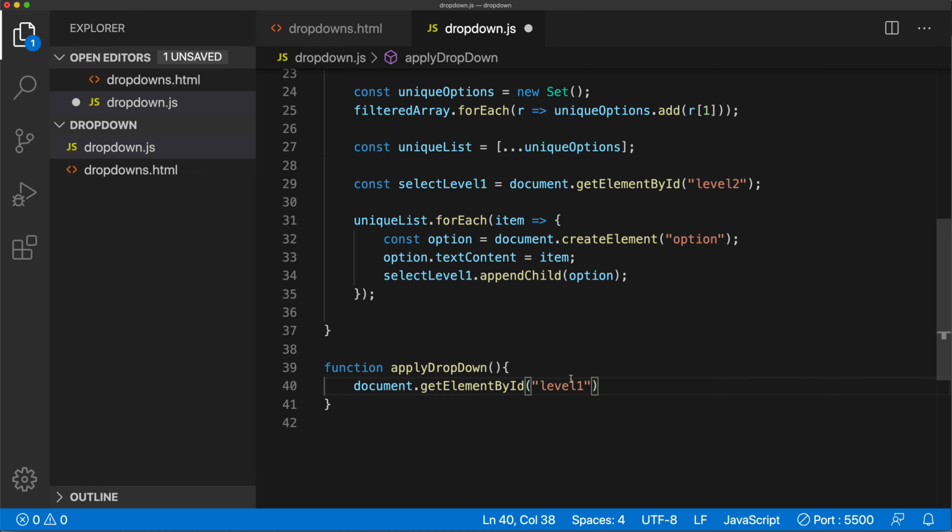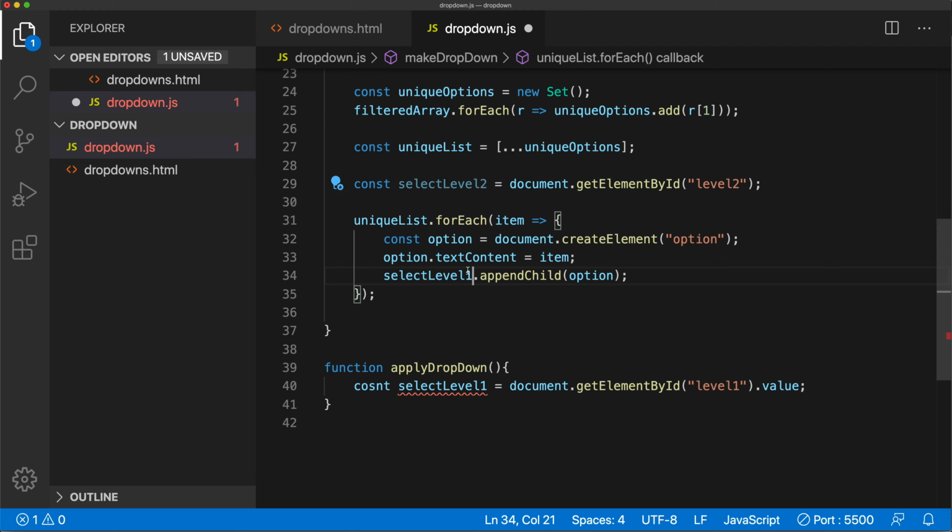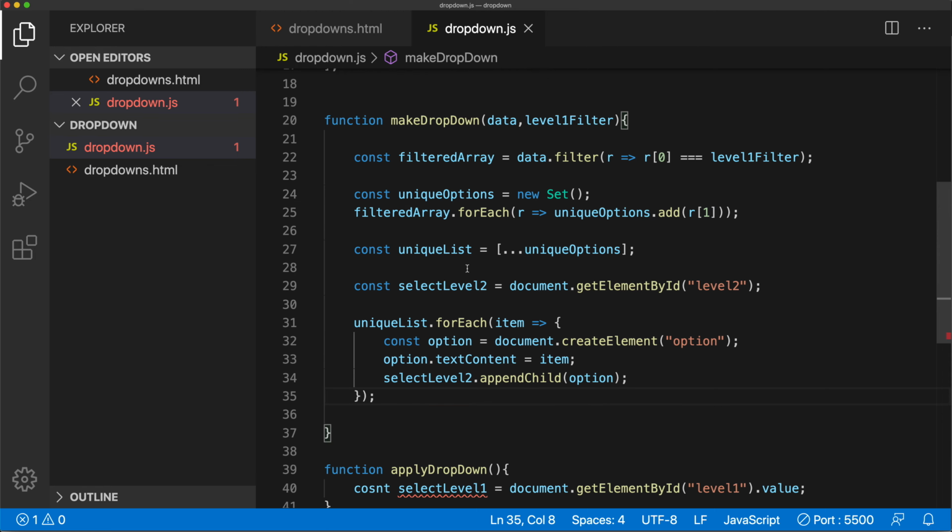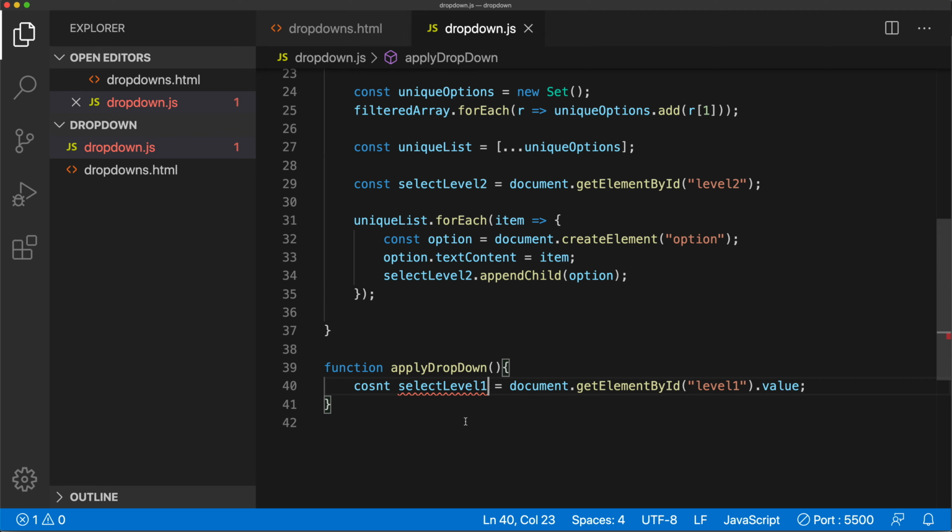So what I need from that, I just need the value. I'm going to save it again. This is actually supposed to be select level 2 on top, not level 1. I don't know why I called it level 1, but anyways, doesn't matter. So I'm going to change this to level 2 just to make it more clear. And this is going to be level 1.